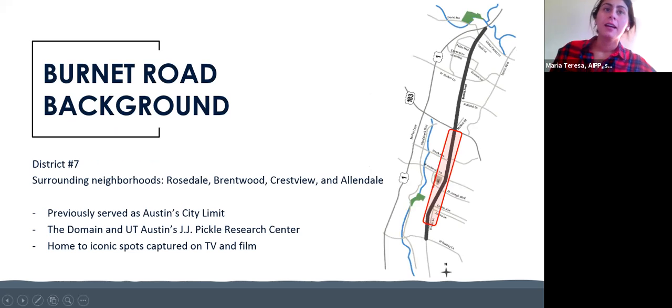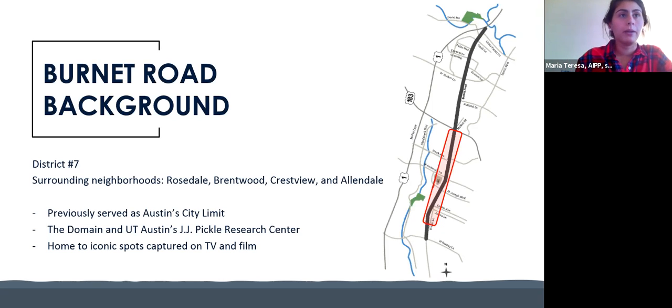Hi, good evening, y'all. So I'm here to talk about Burnet Road and our two other opportunities, Guadalupe and East MLK. I'll begin here with Burnet Road, and a little bit about the Burnet Road background. Getting all my screens situated. Thanks for a little bit of patience.